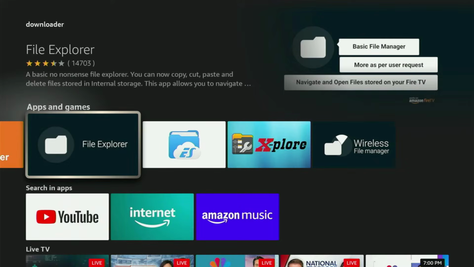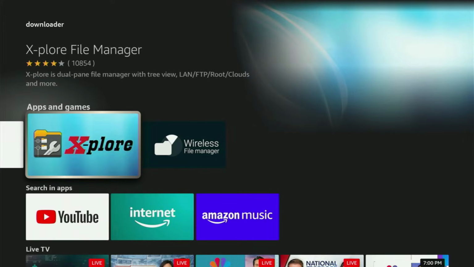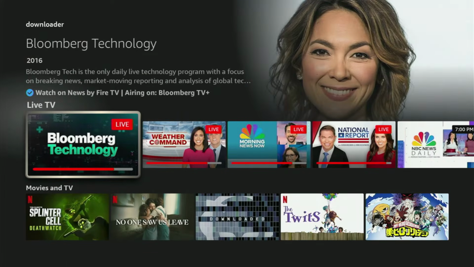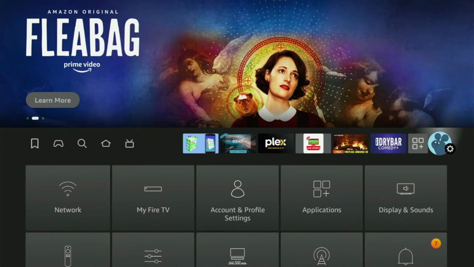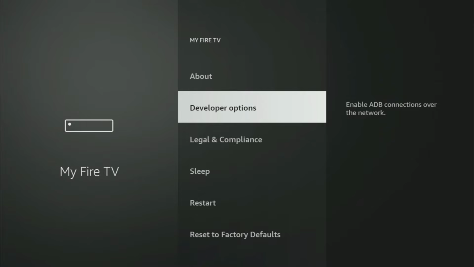Just click on it, and here's the app, which you need to get to your device. But then, after you actually got downloader, it's not over yet, because you still have to set it up now. So in order to actually set up downloader, we'll go to settings by clicking this little button with a gear icon, scroll down and open My Fire TV. And now from here, you will have to turn on the developer options.